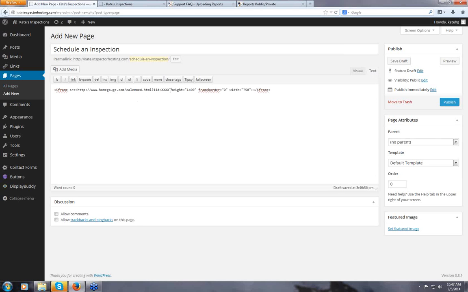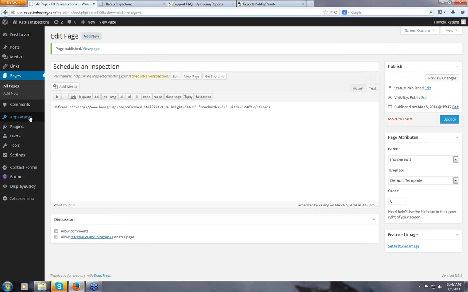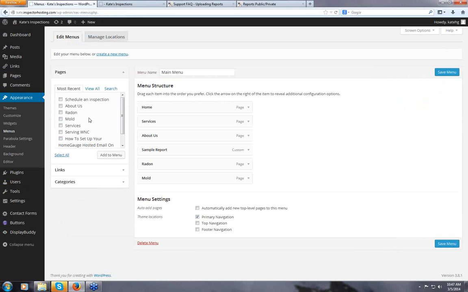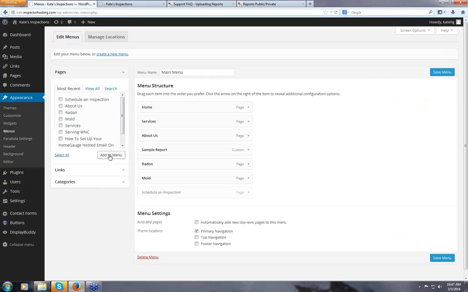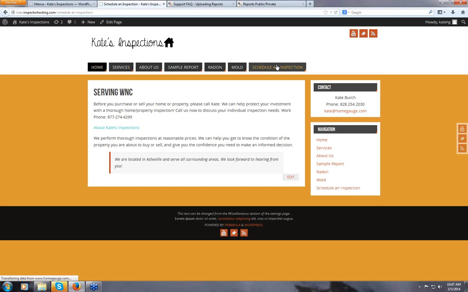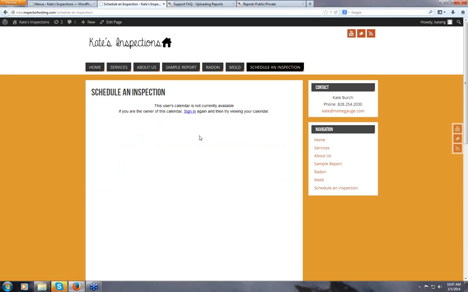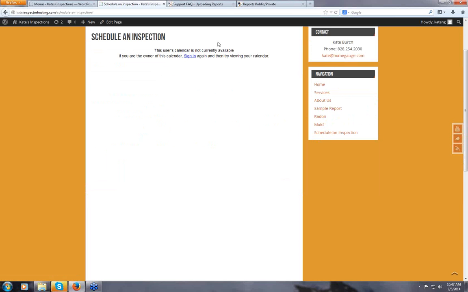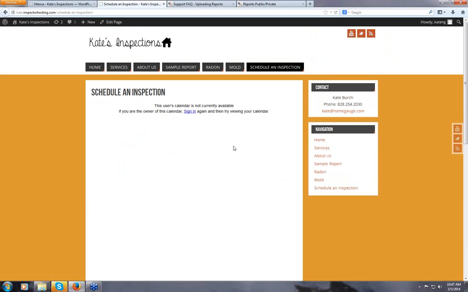And then for this code, we have to put in our HomeGauge ID number so that it knows which business scheduler to pull. So I'm going to hit publish. I'm going to go back to my menu and add it and save it. Now when we go back to our site, when I schedule an inspection, well, I'm logged into HomeGauge, so it's not going to show, but if I wasn't logged into HomeGauge.com on this browser, it would show my business scheduler here.